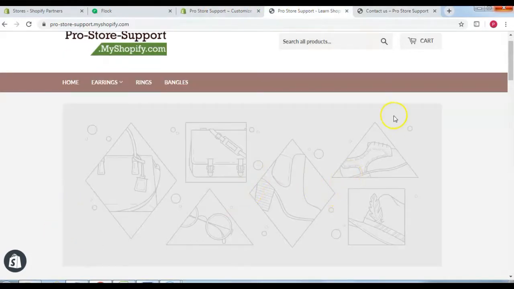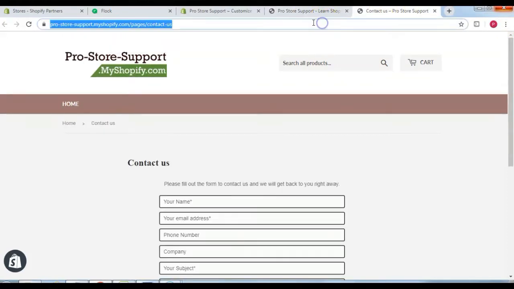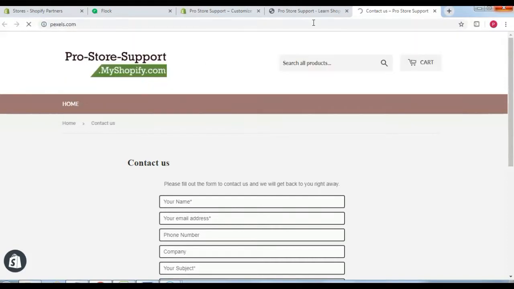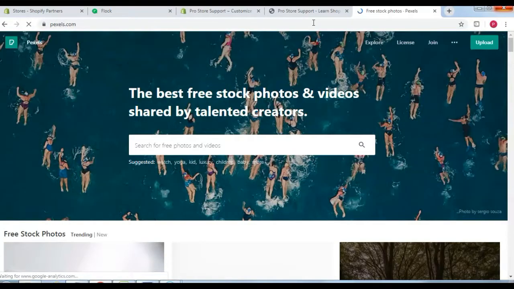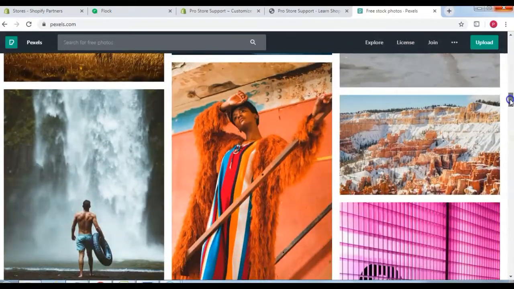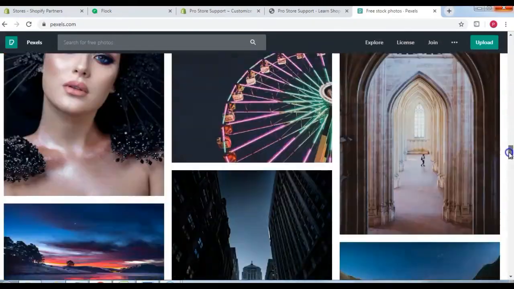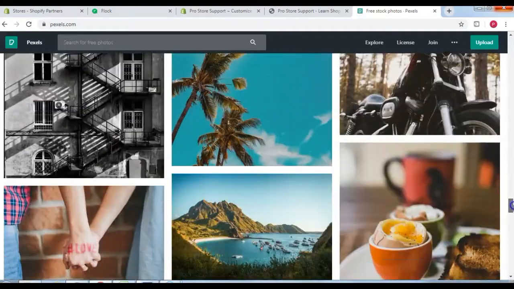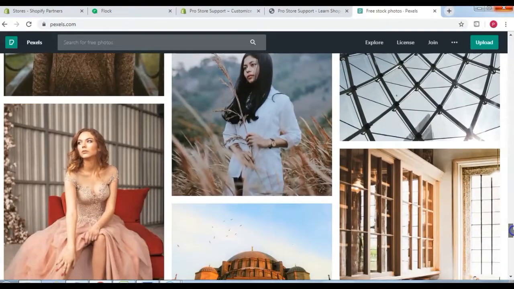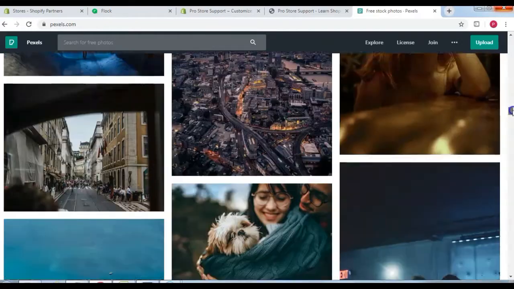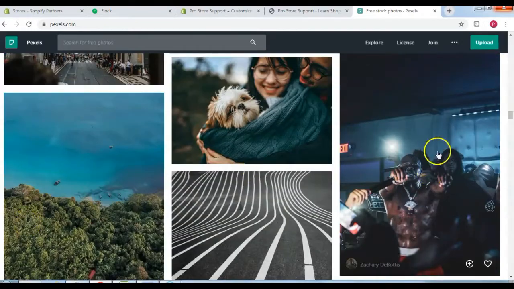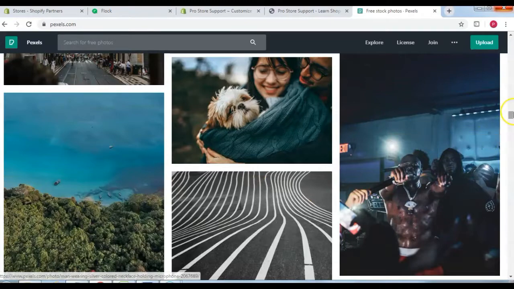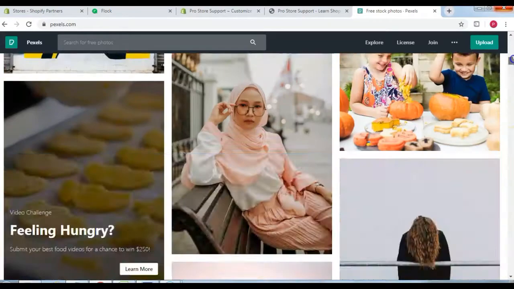For sliders, you can use the website called Pexels. This is one very popular website for free stock photos. There are millions of stock photos available on the site. So almost all niches, you can grab images for any niche you want. These are very high quality photos, very clear and very attractive. You can get them from this website.